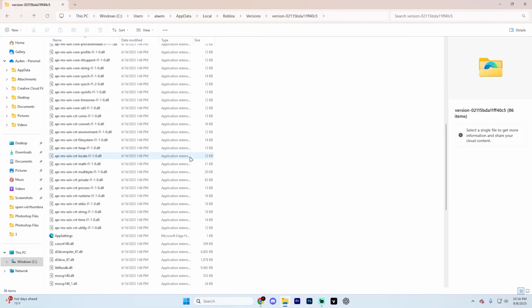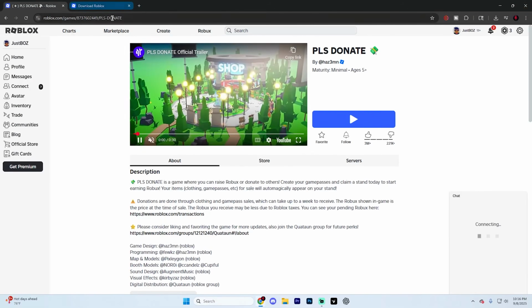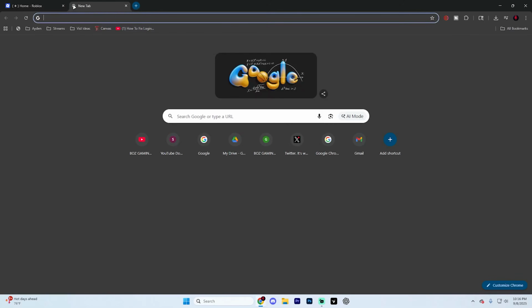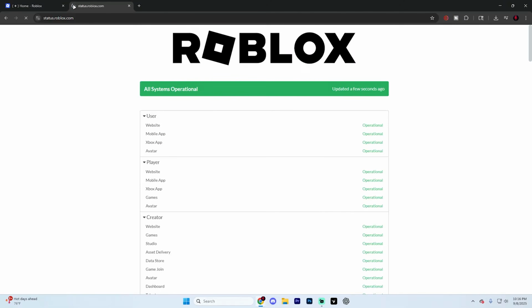But if you're still not able to launch it, keep in mind there's a chance that the problem might be with Roblox itself. Go ahead and open up another browser and type in status.roblox.com and hit enter. And if it says anything besides all systems operational, then the problem's not on your end and Roblox is just down bad. And really all you could do when it's like this is wait. But that is it. Roblox should now install properly.